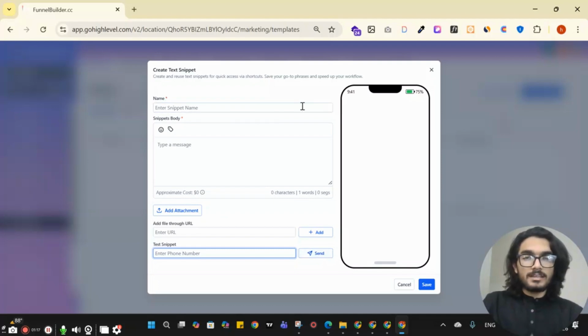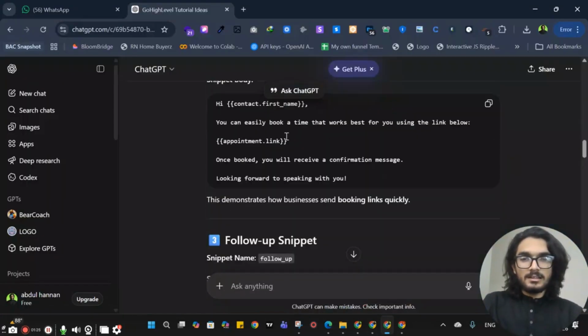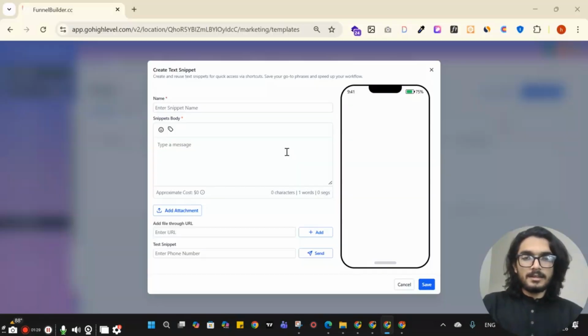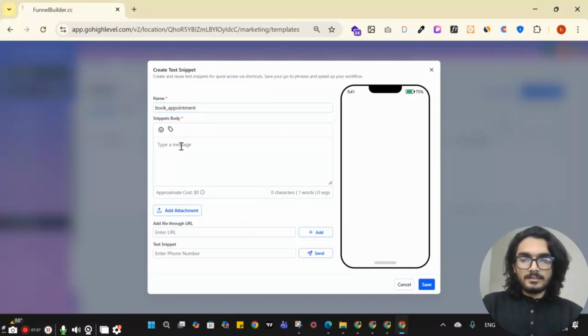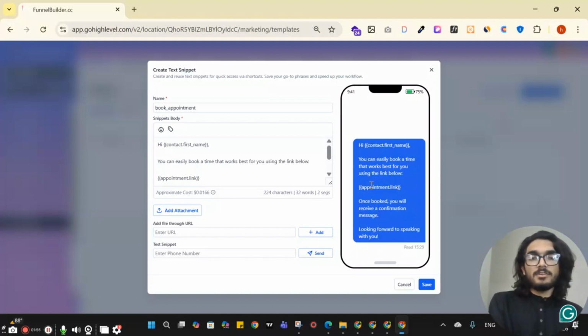So now we have to create an example snippet to understand how this works. First of all, go to GPT, where I have created this booking appointment snippet. Just copy the name and then enter the name Book Appointments, and then copy and click here. Okay, so this is how it looks. Hi first name, you can easily book a time that works best for you using the link below. Inside the appointment link custom value, you should add your appointment booking page link.